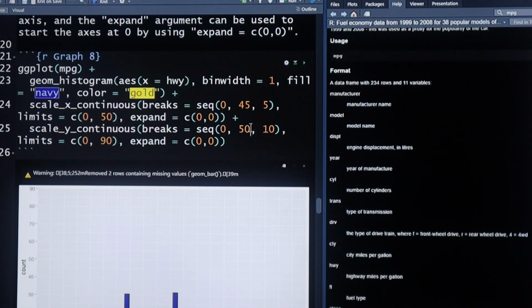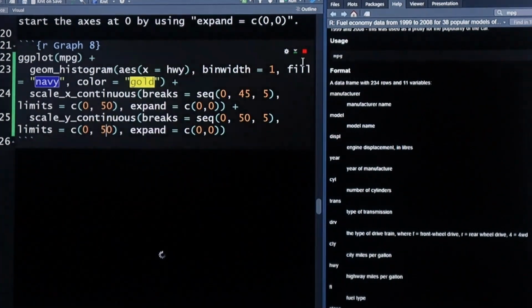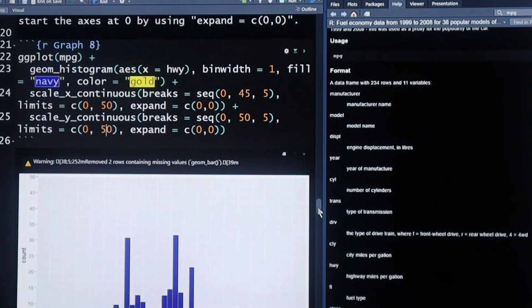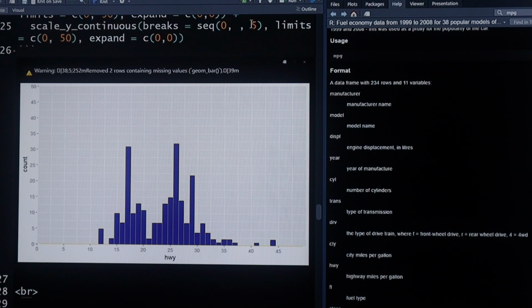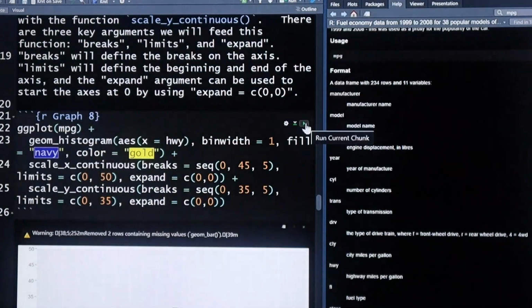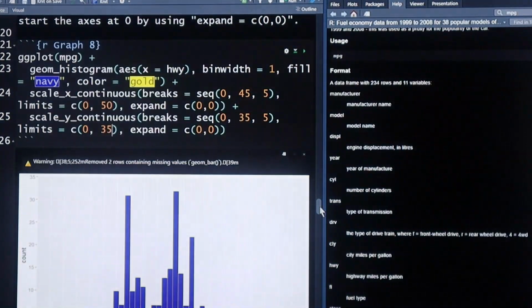Let's use 50. Then also we would like a sequence of 5, and here we reduce to 50. Then when you execute this section, at least this is more or less like it. But still we can reduce it to 35. There's no harm. Then we come here also, we reduce it to 35. So when we execute, so that you don't have a bigger space at the top. Yes, now this is it.